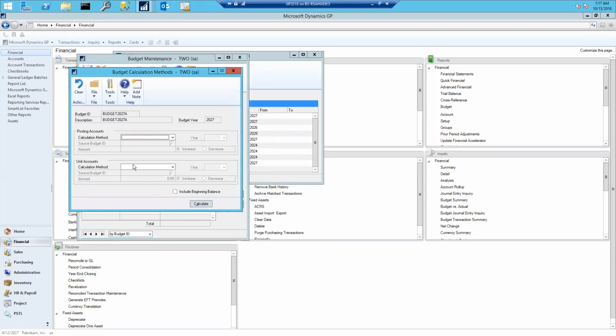We actually have several methods. These methods are for when you want the system to populate the budget for you, versus you manually inputting numbers. Of course, once the system populates the budget for you, you can go after and edit the budget amounts for whichever GL accounts you want. So if you look at the calculation method, these are some of the options that we have.